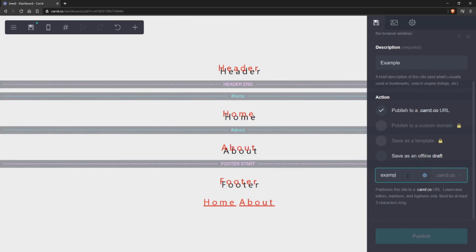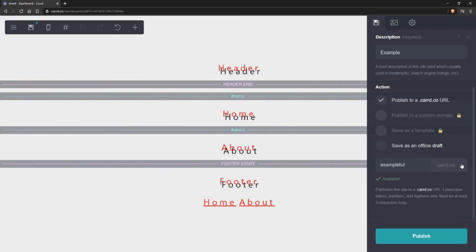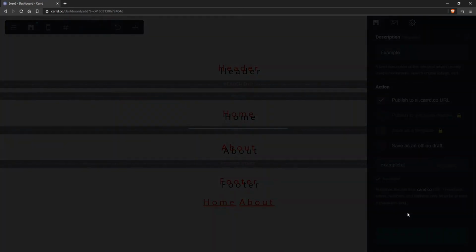So I'm going to type in, I don't know, example is probably in use, yeah. Whoop, okay. I don't know what happened there. There we go. Example tutorial. And it looks like the only option if you don't have a pro account is card.co. So it'll tell you if the text that you've entered here is available. If it's not, you've got to change it, obviously. But this one was available, so I'm going to hit publish. And it'll give you a progress bar telling you how long it's taken.